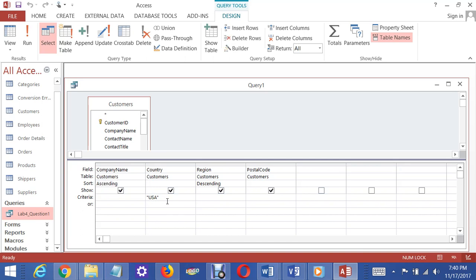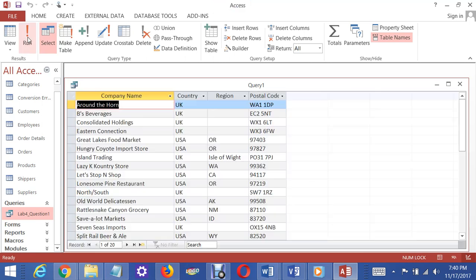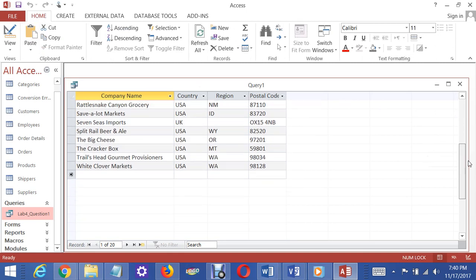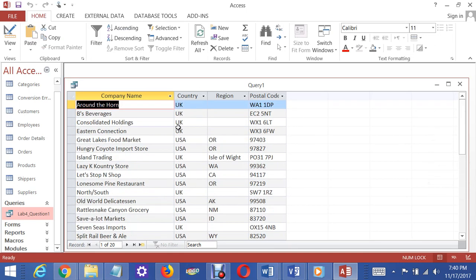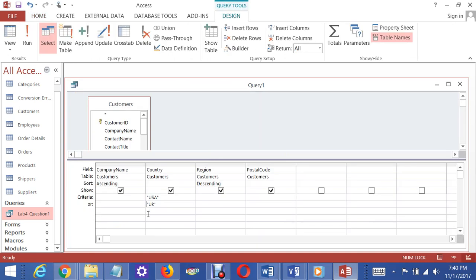So you may have to do an OR too, like USA or UK, for example. If I do that, USA or UK, and run it, then I get an even longer list, right? Because I'm getting not only UK customers, I'm getting USA customers. So that's an OR query. That's basic. That's one that might be useful for you to know how to do.